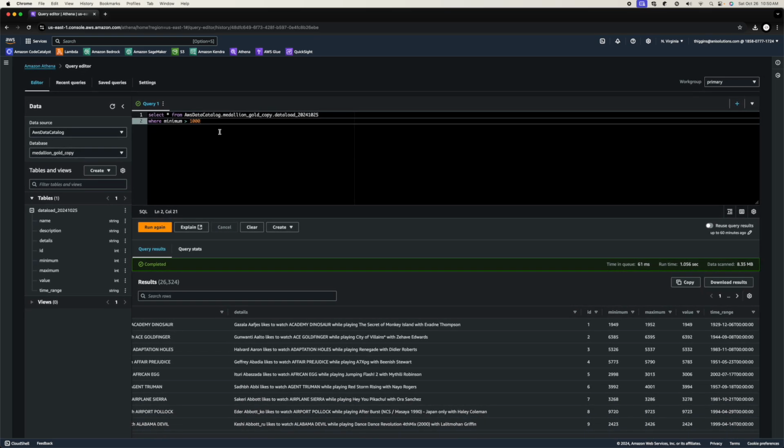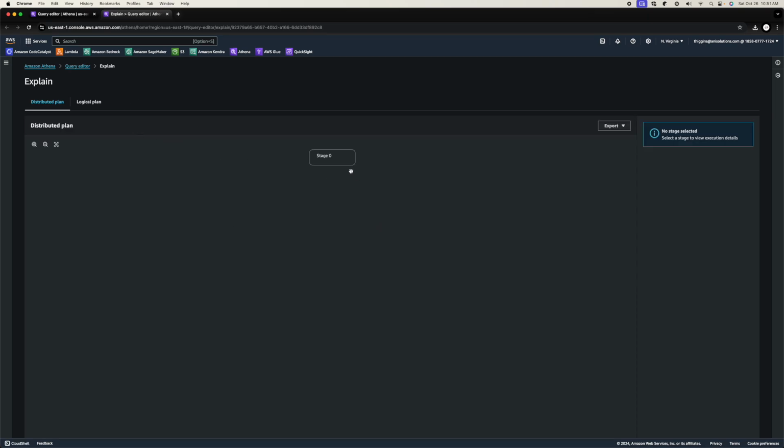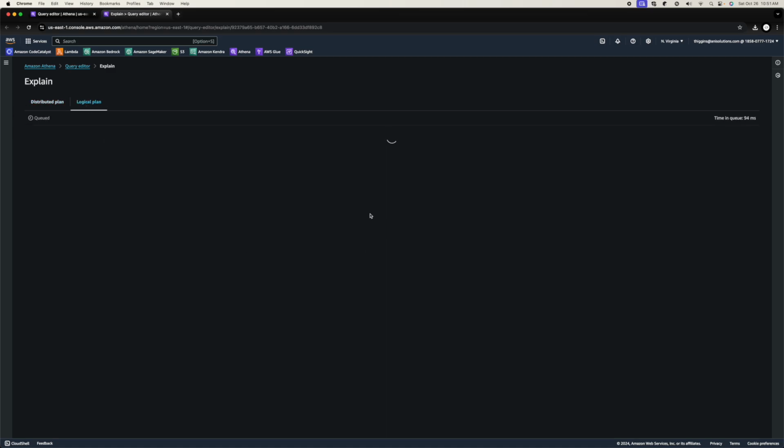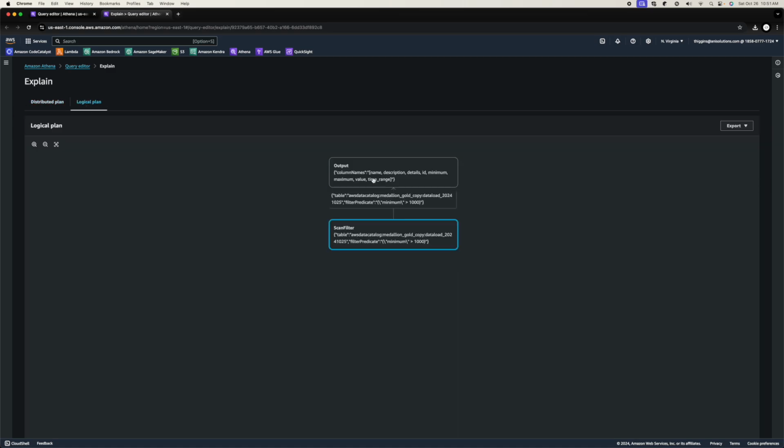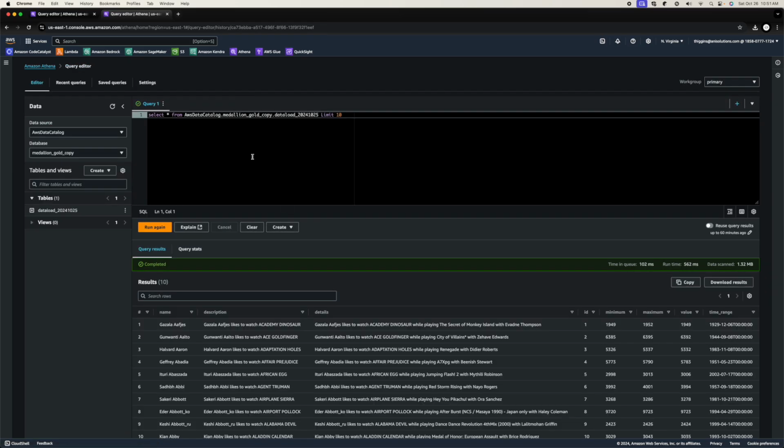But the point is now this is just a SQL window. Now I can come in here and say explain, and it will explain the process that it took. This only took one, so not a big deal. And then of course a logical plan. If you understand SQL, you'll understand where this came from. But most importantly, this is just a basic query window at this point.